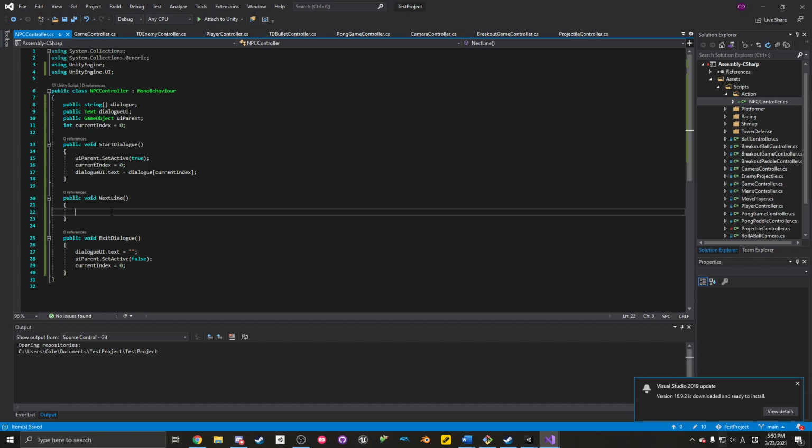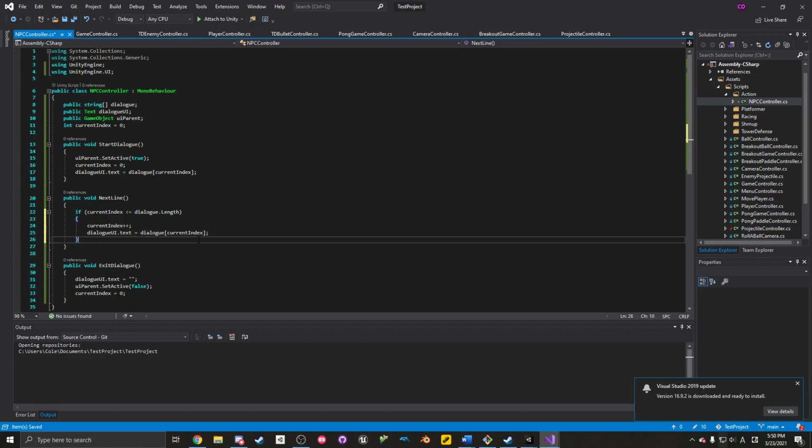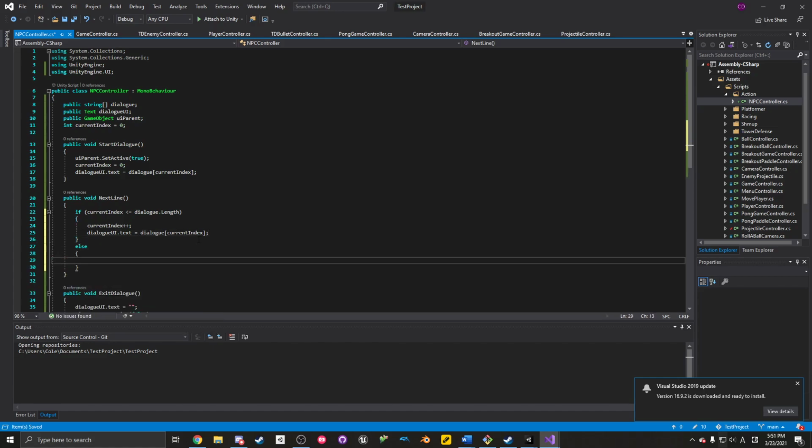And then with our next one, we'll say if current index is less than or equal to dialog dot length, then current index plus plus, and we'll update our actual dialog. Else, we will exit dialog.